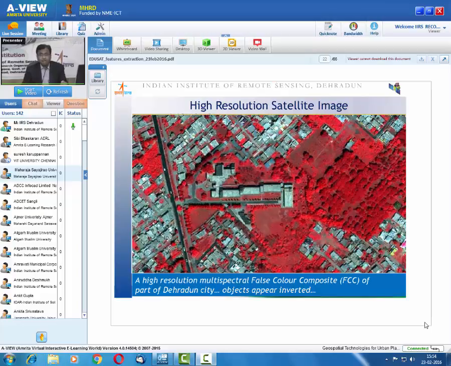Now let us see how the digital image processing helps us. It is a typical high resolution satellite image. Here the false color composite is seen, but you see, because of the orientation of the shadow and orientation of the objects, whether it is the vegetated object or a building or cultural object, because of the orientation of the object and the shadow what the object has casted, because of this reason object is appearing inverted. Are you able to see?